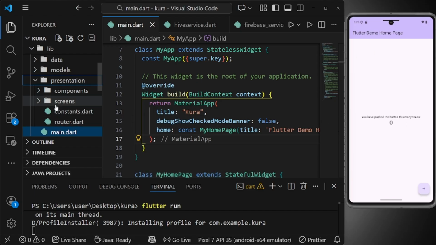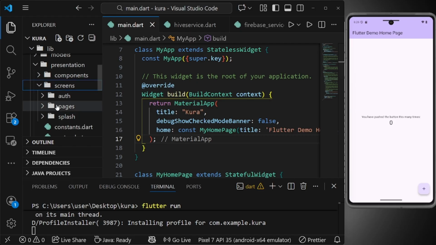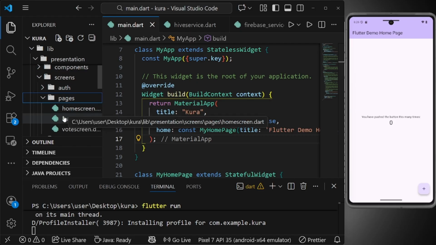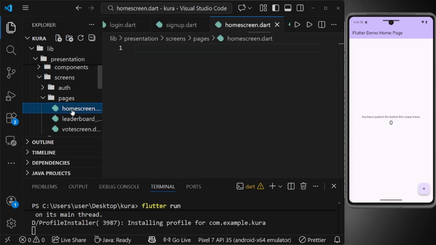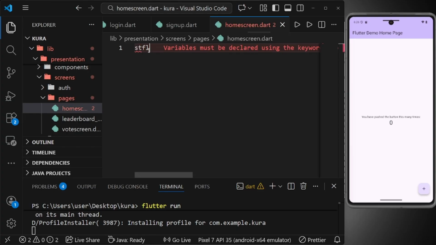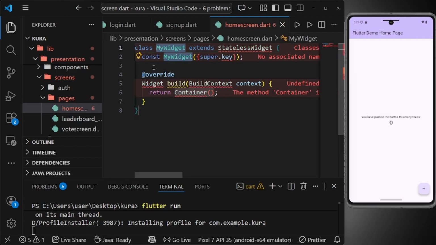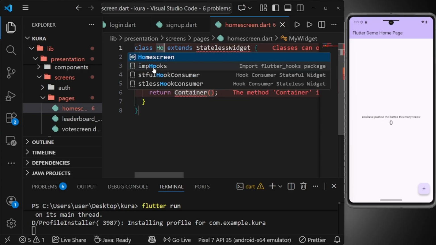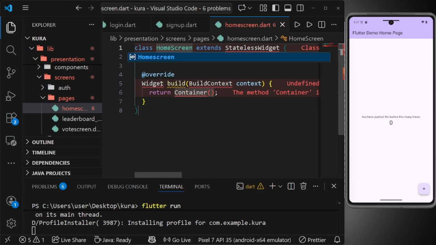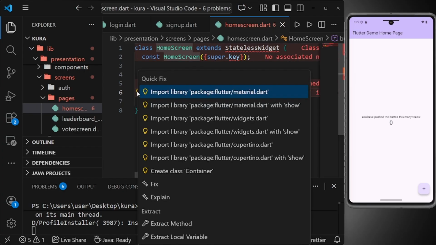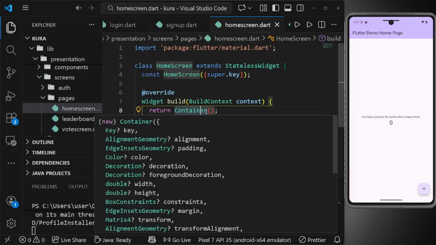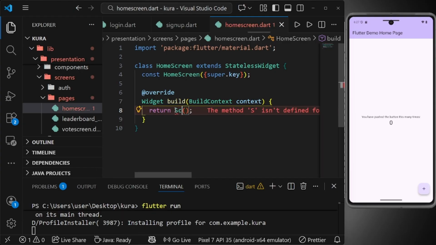I'm going to screen. Inside the screen, there are also the pages, and the pages that I have are home screen and leaderboard. Let's go to home screen. In the home screen, we are going to build our page, and our page is going to be a stateless widget. So we select stateless, and then let's call it home screen. We need to import the flutter material. Then I have to return a scaffold.